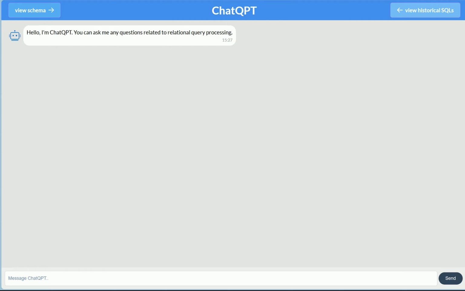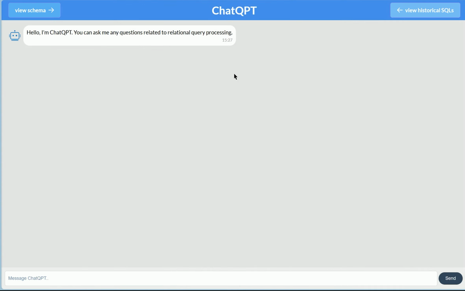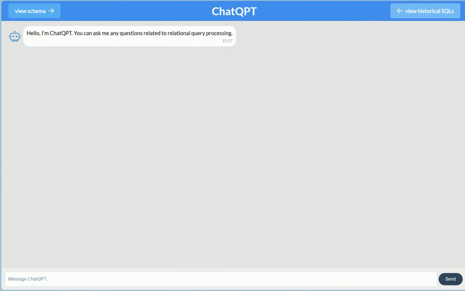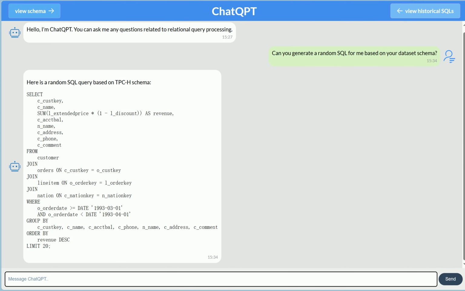We will demonstrate how ChatQPT can complete the series of tasks previously done by Alice. Firstly, we can view the database schema by clicking the button. We can customize in SQL or ask ChatQPT to generate a random one. The Hallucination Management Module will verify the SQL, so we can trust it and use it directly. Then, we ask how the SQL is executed and ChatQPT answers that.